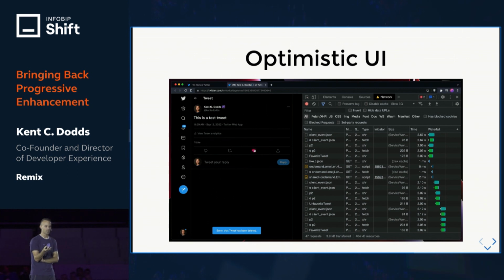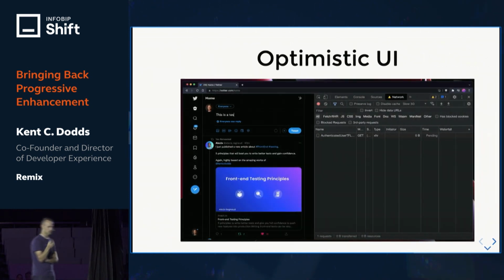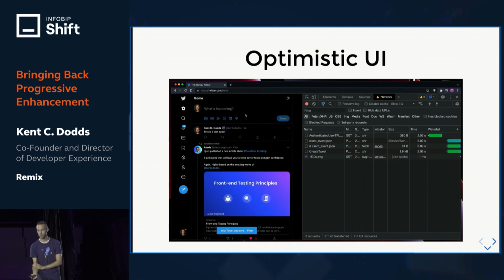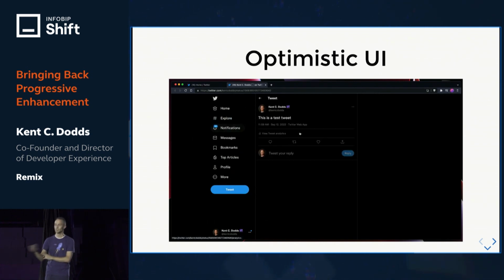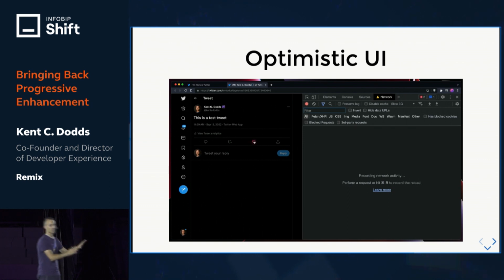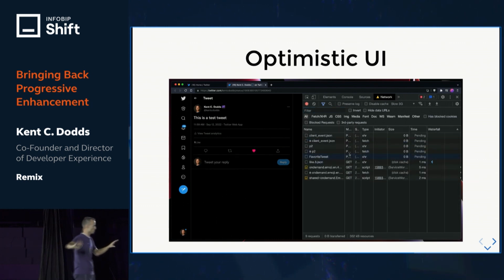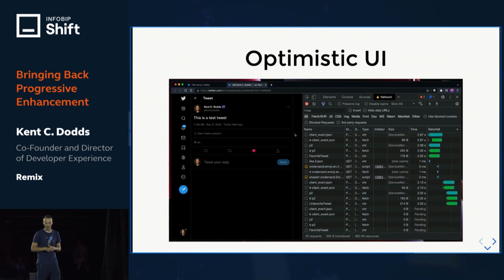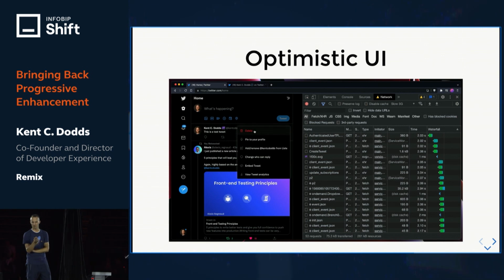Well, what's happening, and I'm going to back this up to start it over. What's happening is Twitter says, hey, 99.999% of the time, this is going to work. So we're going to make it look like it worked, and we'll just have the network do its thing in the background. This is called optimistic UI. It's a pretty common pattern, not as common as it should be. But what happens when your optimism is misplaced?